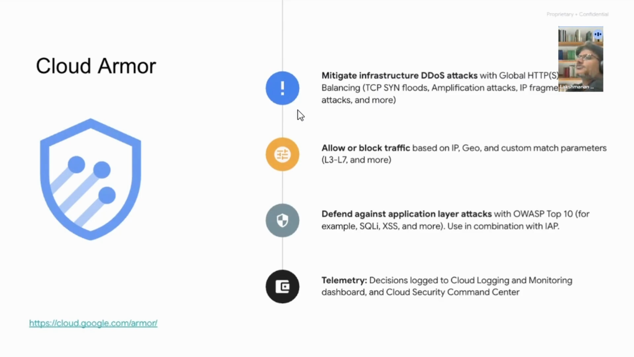So typically we see customers run VAPT for their applications, and then they come up with a list of recommendations, and most of them would be these OWASP attacks, right? So based on what the VAPT result says, we'll be able to configure the rules with Cloud Armor.